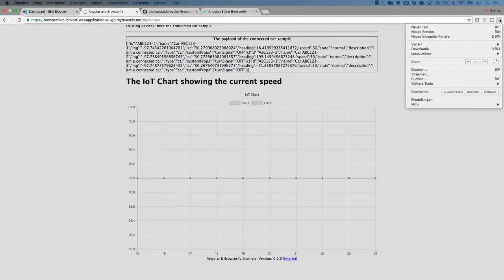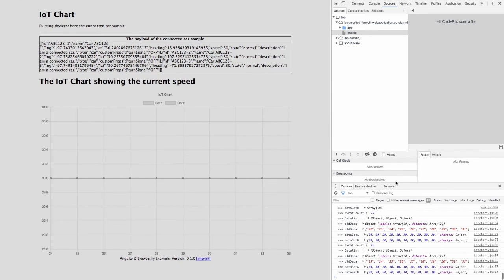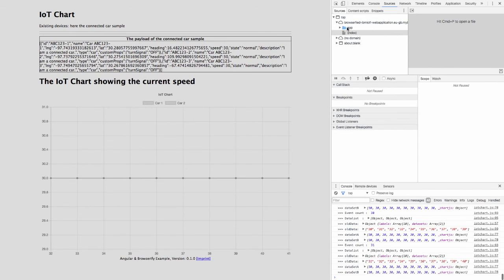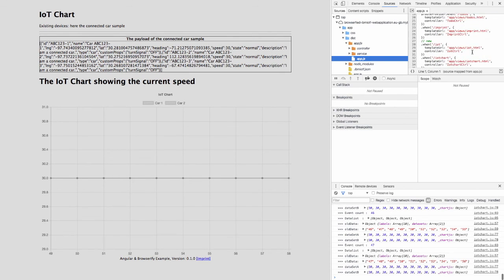Now we can observe the Browserify app.js file directly in our output here with the development tools, and because it is not uglified, we really can do good debugging and see what happens, and also take a look at the console output.